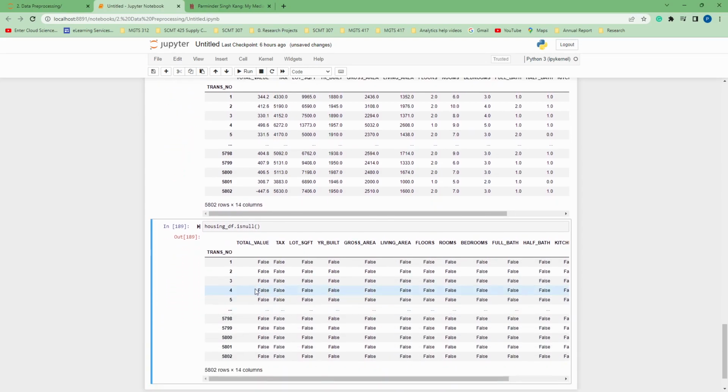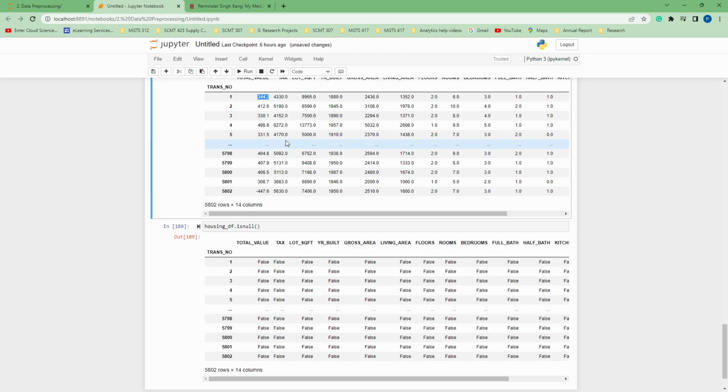So what does isnull do? It takes every single value, for example 344.2, from the data frame and processes it. If it is not null, it is going to return false. What we are asking here within this data frame is whether it is null. It is not null, so it returns a false value. If it is null, if it is missing, then it's going to return a true value.